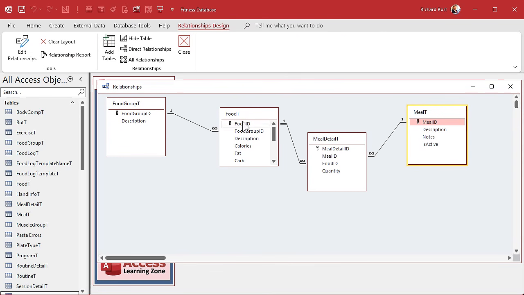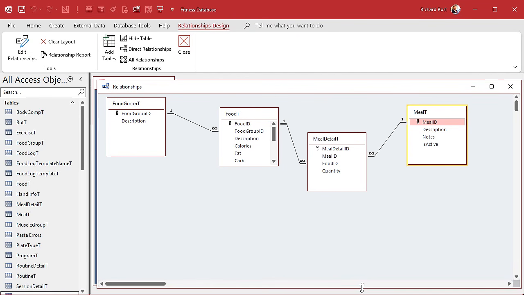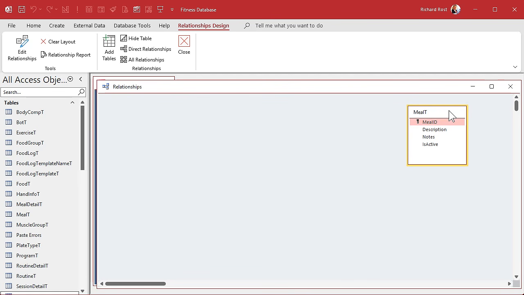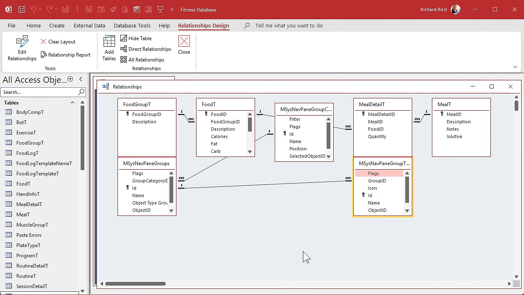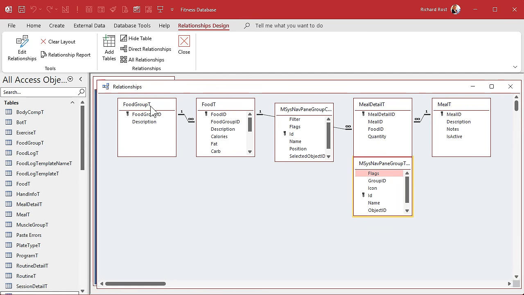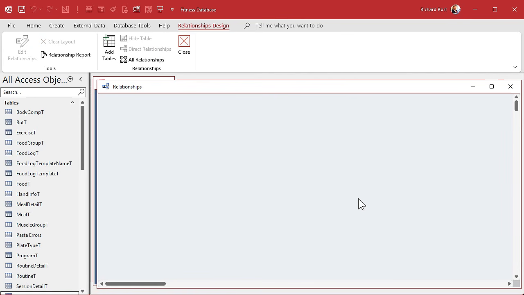Okay, we don't need... Oh, we got all these guys in here. Now, here's one thing that a lot of people don't realize. You can remove these tables from being in here, but you haven't removed the relationships. You're just taking the tables out of the layout. You could bring them back anytime by hitting the All Relationships button, and it brings everybody back, including some of the hidden system tables and stuff like that. So you can get rid of these guys very easily and then add whatever ones you want to see in here.